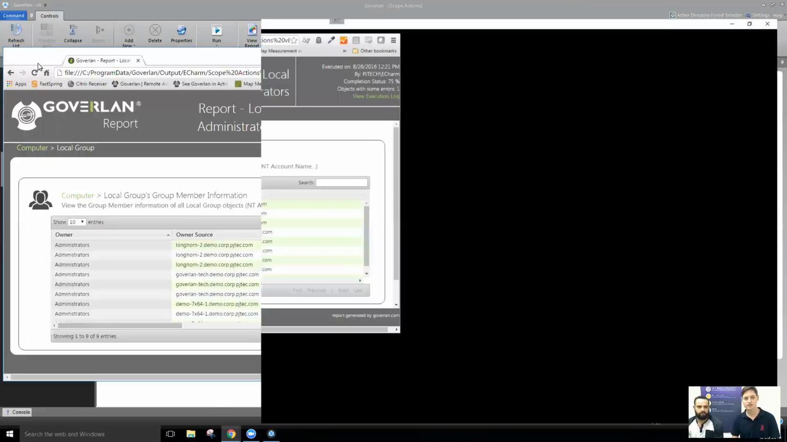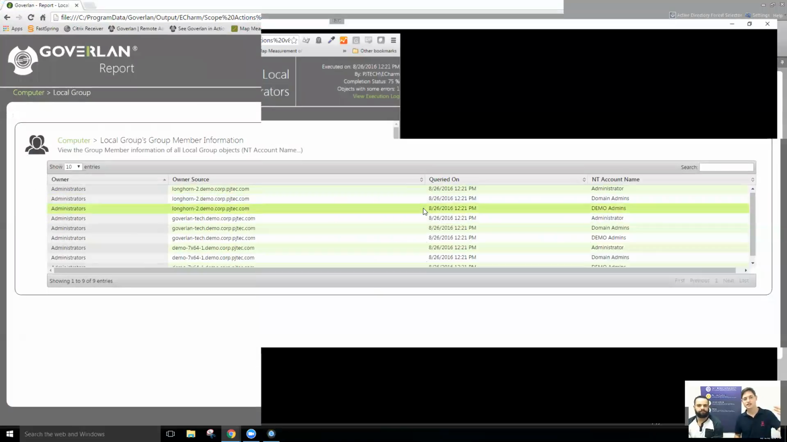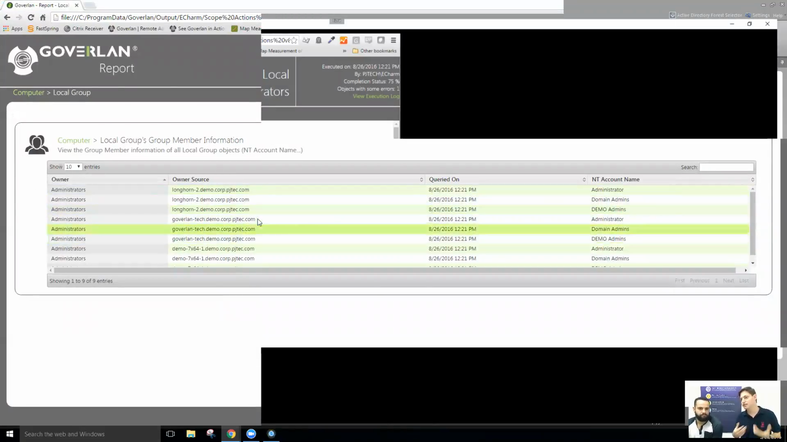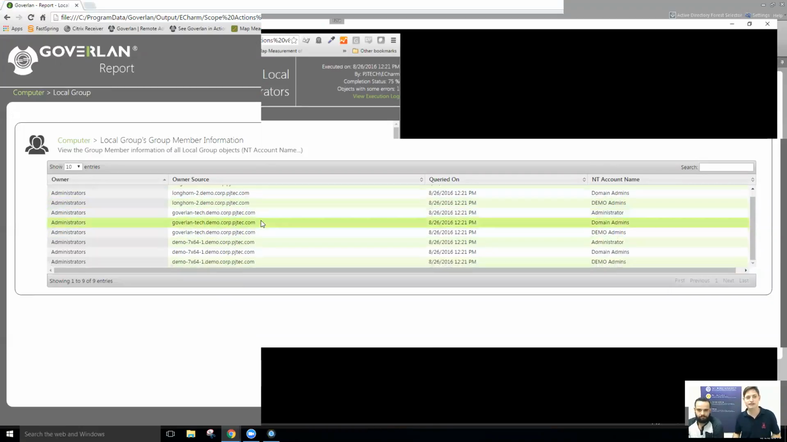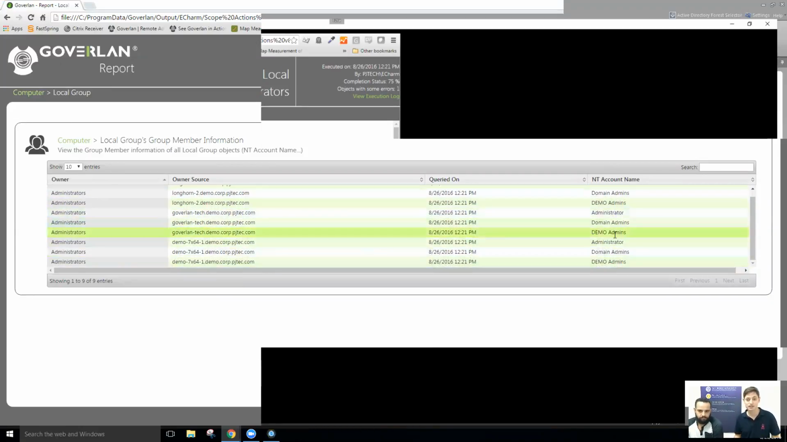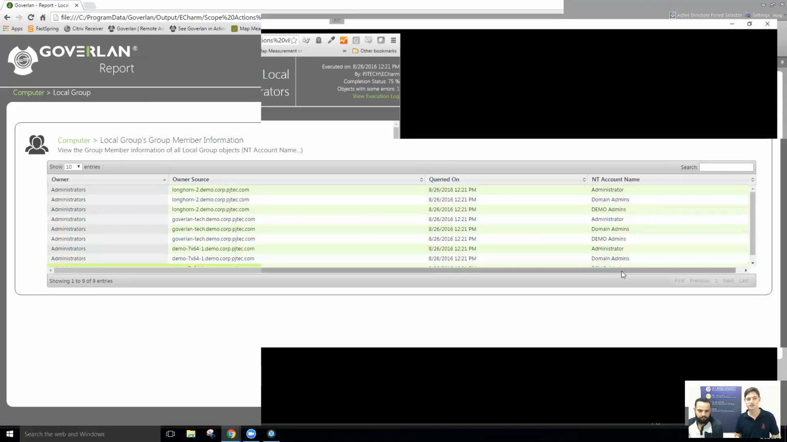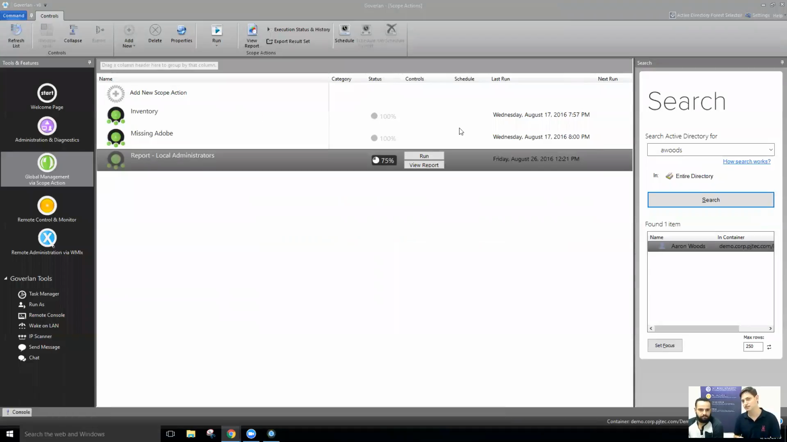So let's just drag the report over. And you can see it's going to divide it up machine by machine. We can dump this out into Excel. We can do whatever else we want, but we can see exactly who the local admins are on each one of these machines. And again, just a little tweak, we can just show you non-compliant ones as well.